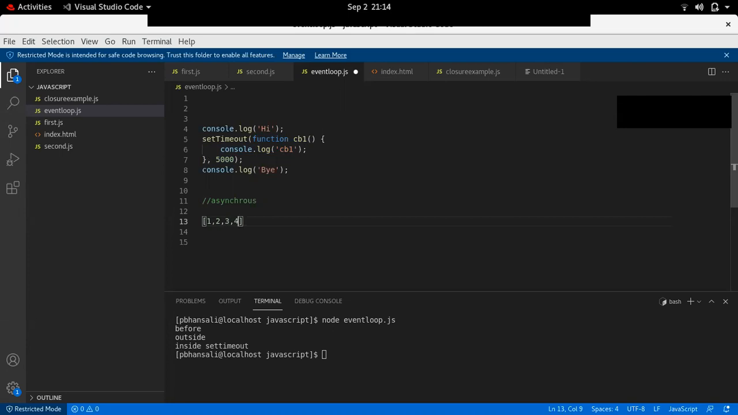If I want to remove something from it, if I want to pop, the exact word is pop. The insertion word is push, the deletion or removal word is pop. If I pop something, then 4 will come out. So the last thing is coming out. So it is called LIFO, last in, first out.